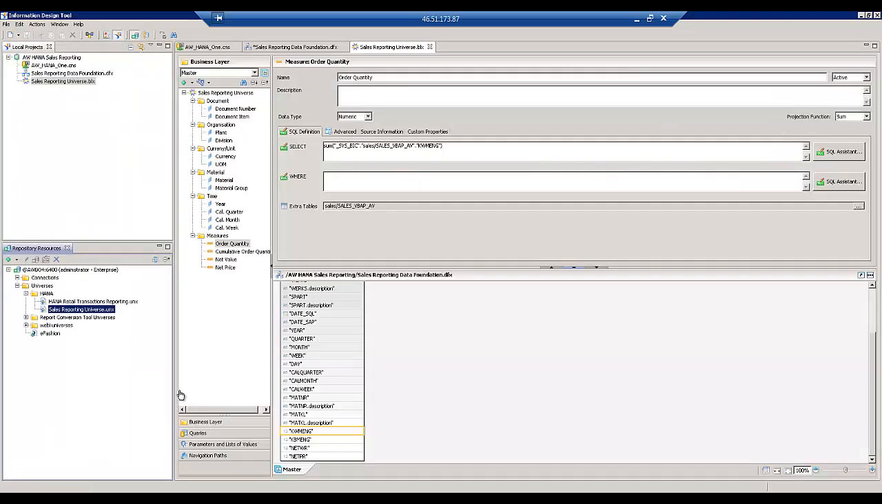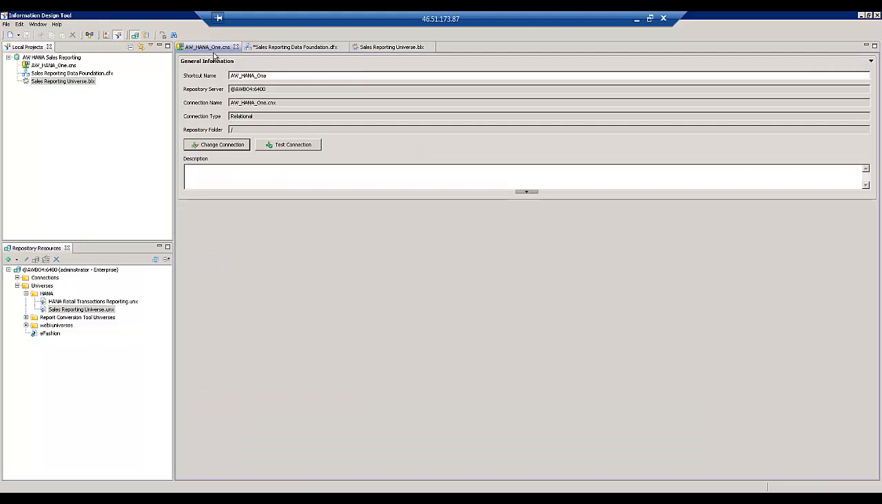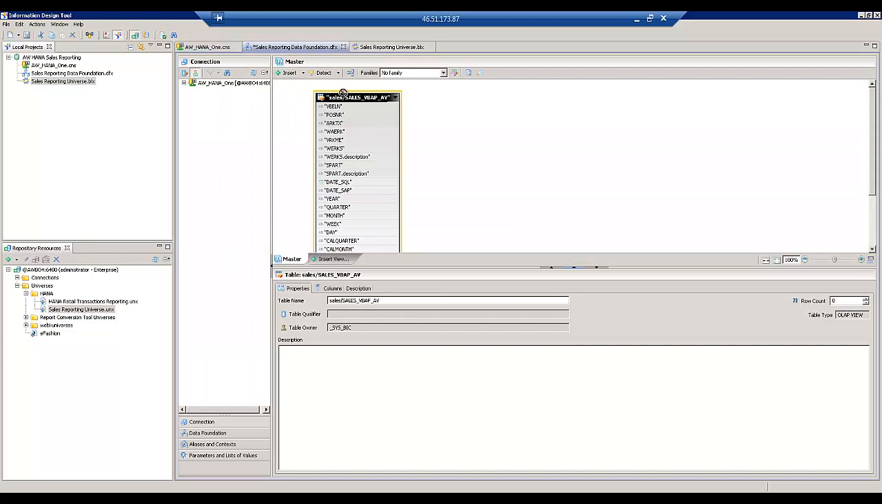So in the Information Design Tool, our universe consists of three different resources. The first thing we have is a relational connection into the SAP HANA system, which in this case is using a JDBC driver. We then have the data foundation. We just bring across that single column view, which already in the HANA system has different modeling sat behind it. There's nothing further we need to do in the data foundation within the Information Design Tool. Just bring across the column view, nothing further to do here.